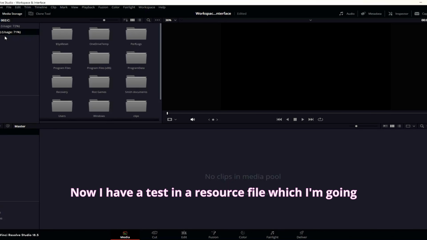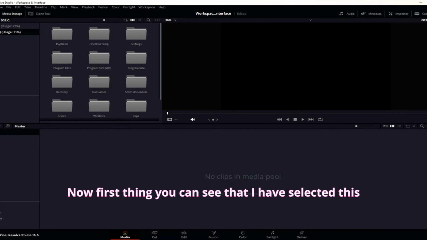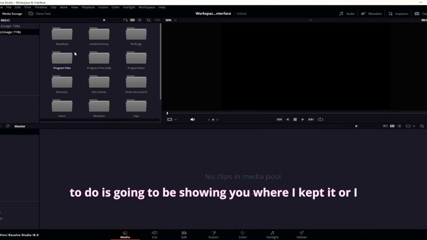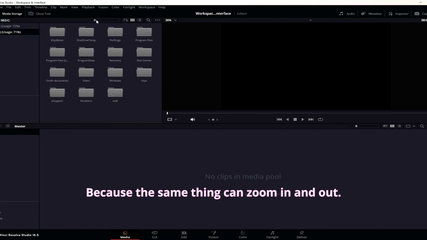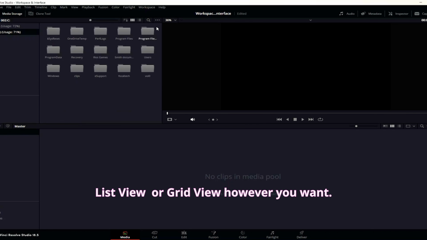Now I have attached a resource file which I'm going to be using in this whole lesson, or in the course. So you can also use them if you want to. What I'm going to do is open it up. You can see that I have selected this C drive, and then I'm going to show you where I kept it, or I have to search where I have kept it. You can do the same thing, zoom in and out. You can also keep it on list view or grid view, however you want.